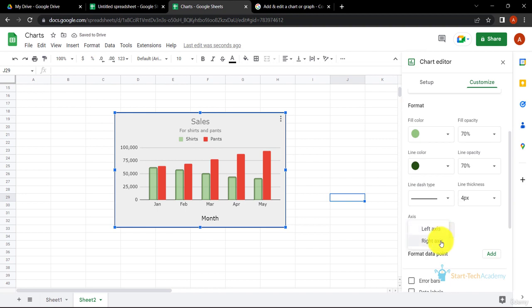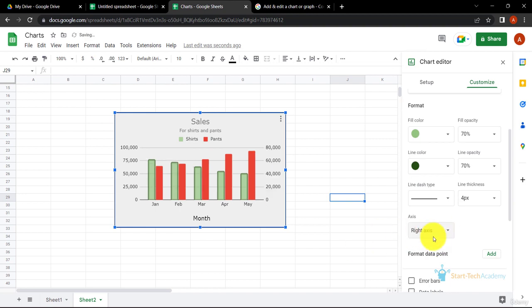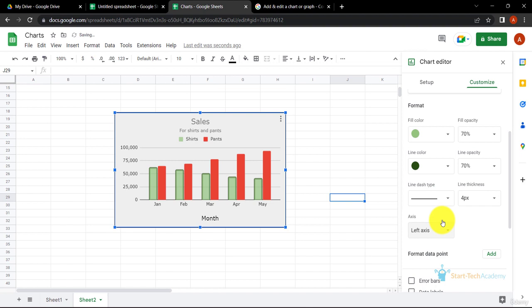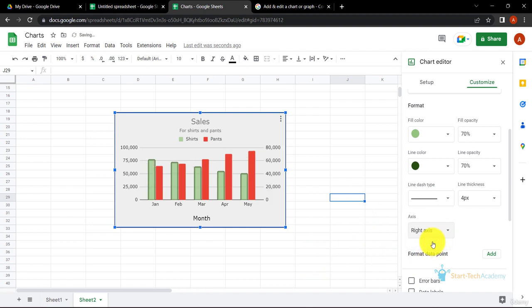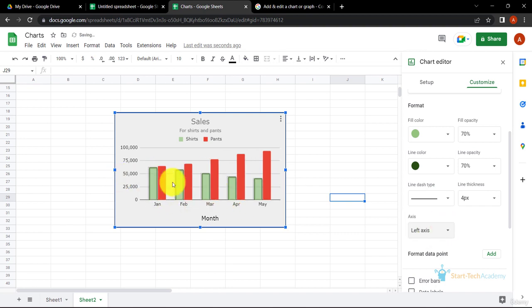Now, you can also change the axis, right axis or left axis. The point is that if you add the right axis, you can compare these values: now the value of shirts is on the right axis and the value of pants is on the left axis. If you want it on the left axis, all these values are on the left axis.